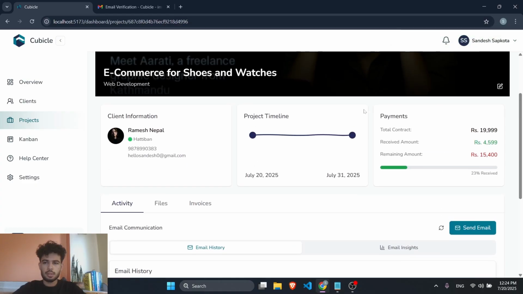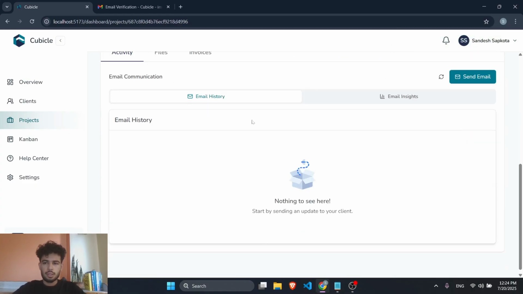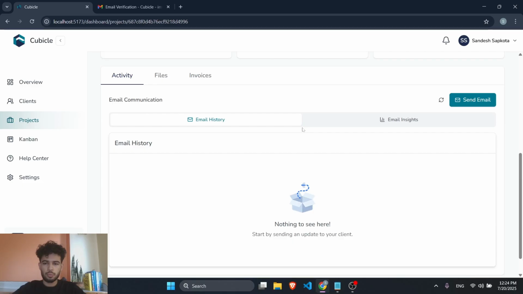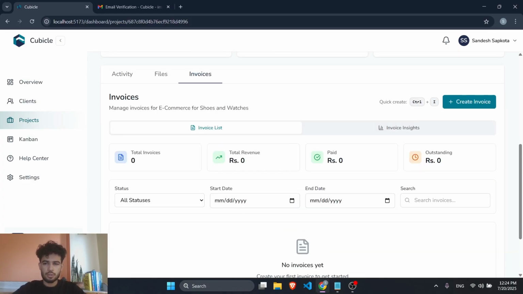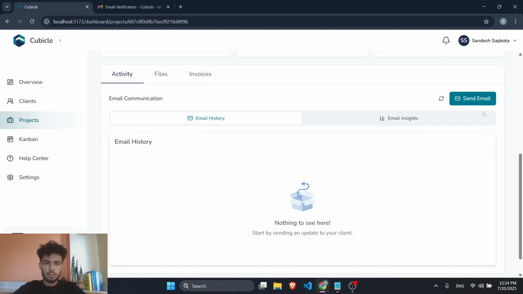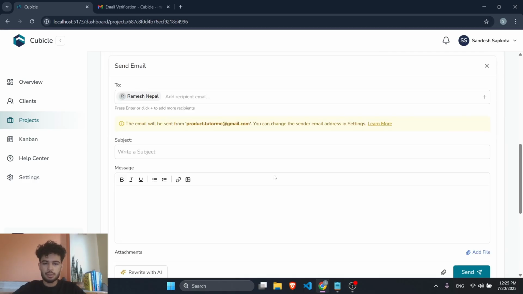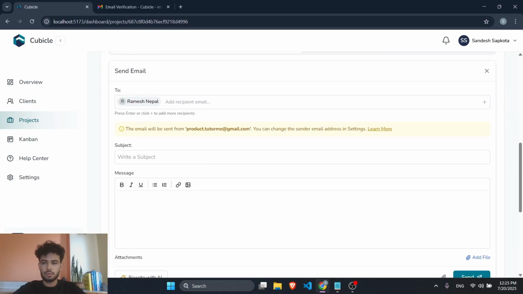So in this project details page, this is the activity tab, and we don't have any current activities as this is a new project. So we can send emails, view the email statistics, invoices, and so on. So let's try sending an email. This is the email sending UI. The email of the client has already been added automatically.